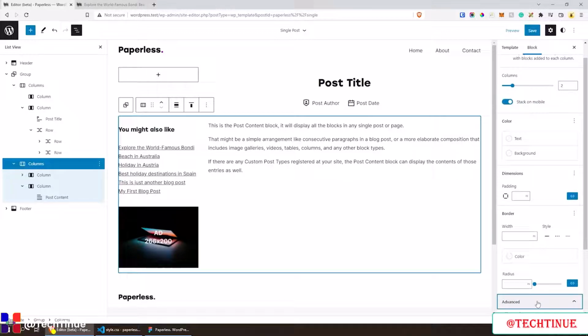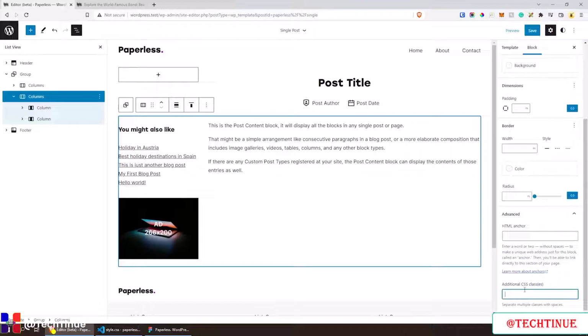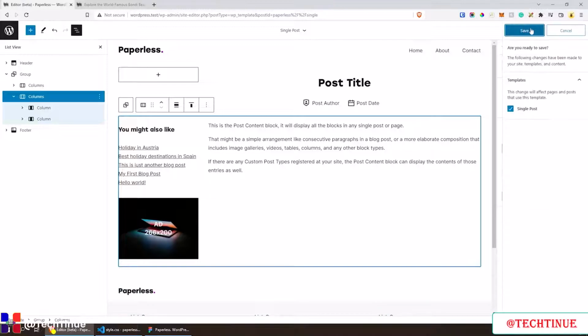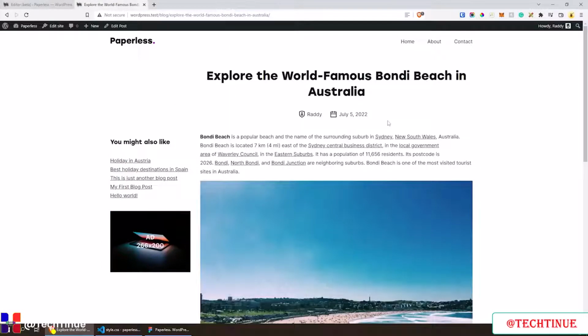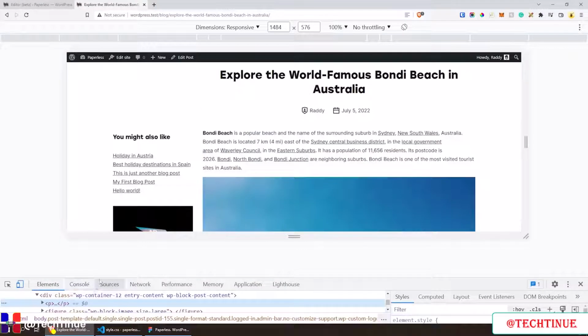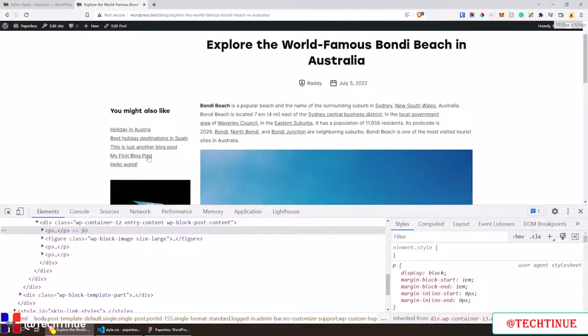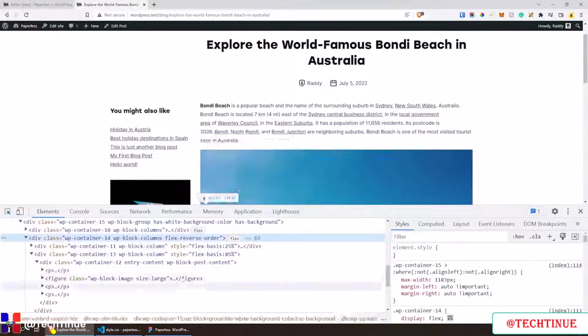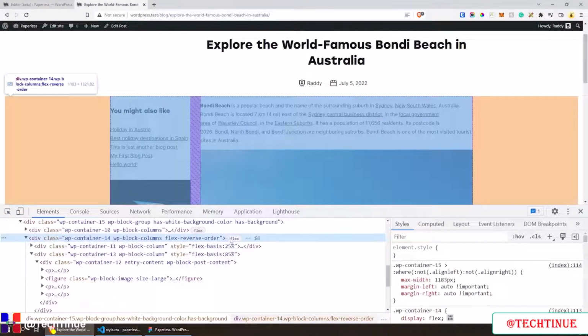So I'm going to go here, advanced, and let's give it a class name here. I'm going to say flex reverse order. You can name it whatever you like, and I'm going to copy this and save. So if we were to go back and inspect our layout super quickly, you will see that these columns are actually already done as flex, and we have the class name here that we just added, and all we need to do is use flex direction and reverse them for mobile. Let's go and do that.